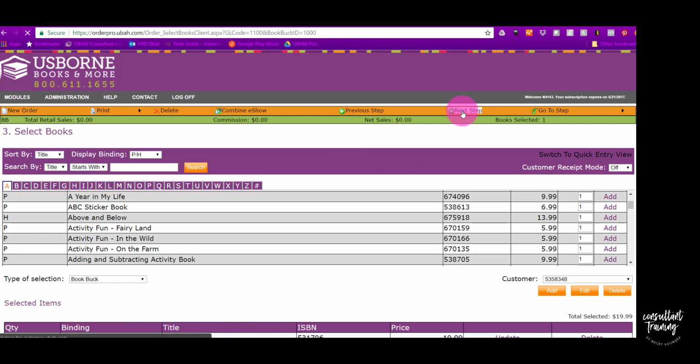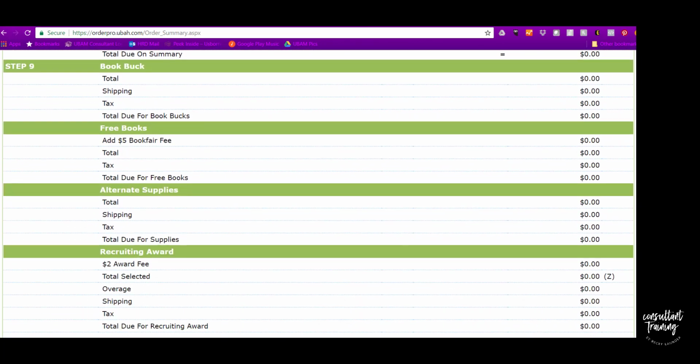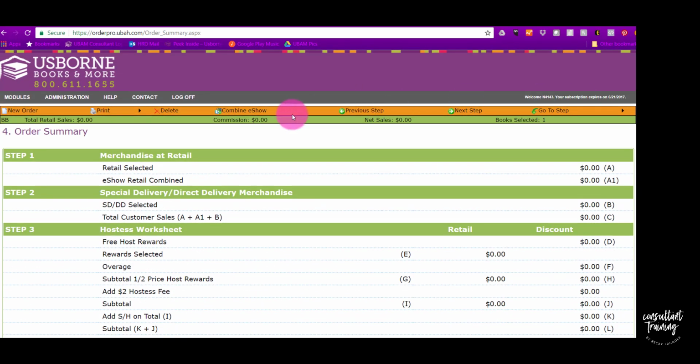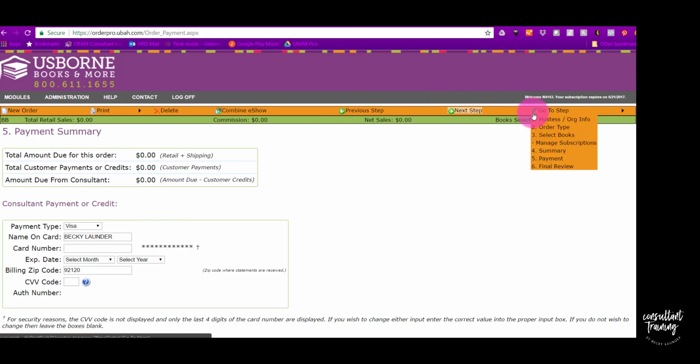Next step, we'll take you to step 4. That is going to just have zeros across the board because we're only redeeming a book back. Nothing should be due. The cool thing about a book back when you do get one is that shipping is free. So it's easy to reorder that book when it comes back into stock. And then you're going to go ahead and check out. Again, 0 is due. And then you can proceed like a normal order. Click your final review and submit.